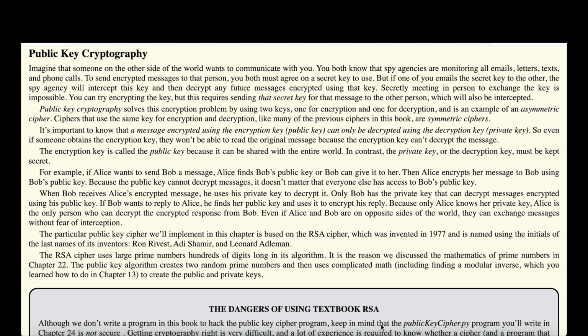Public key cryptography solves that problem by using two separate keys. One key for encryption and one for decryption. To encrypt the message, we are going to use a public key, which can only be decrypted using the decryption key, which is the private key. So each person is holding on to their private key, but the public key can be exchanged.